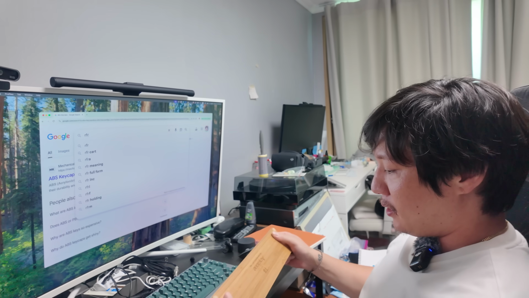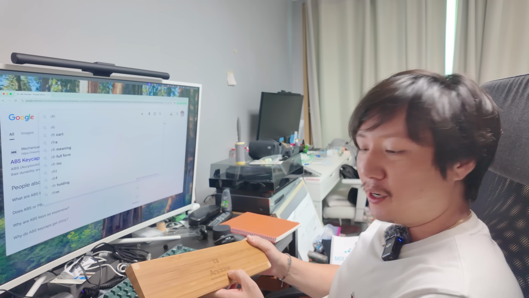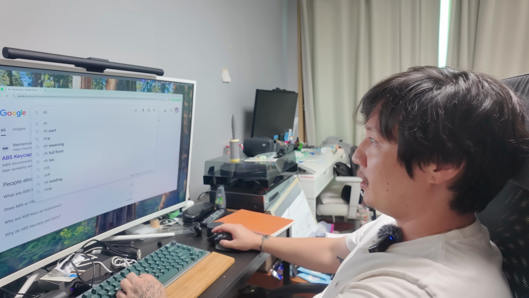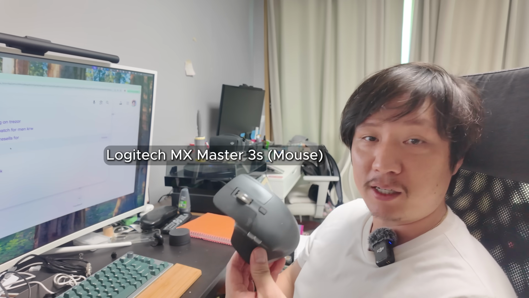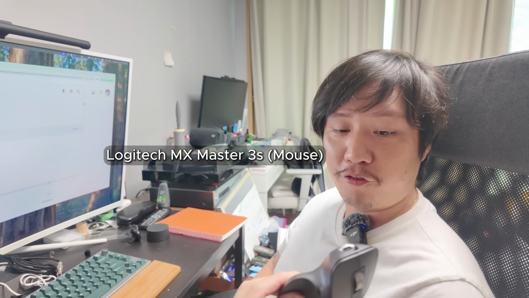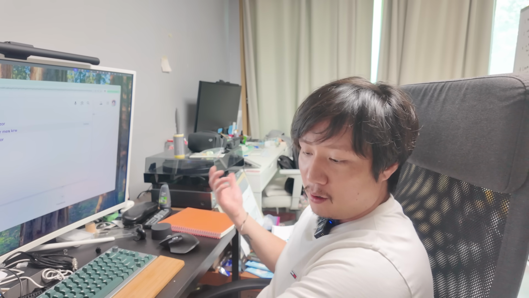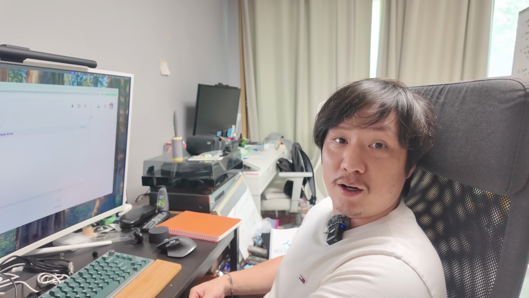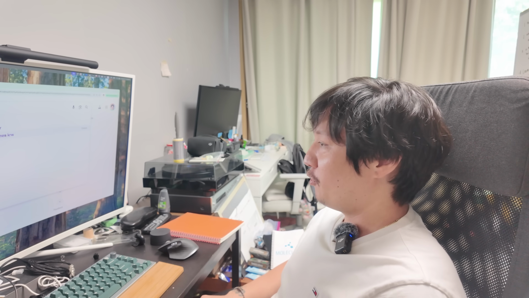What else? Oh, I got just the cheapest bamboo palm rest I could find. Just put that there. Makes it easier to type. One of the most important things is the MX Master 3. I heard the 4 is coming out soon. I know I have all this gear, but we're making a website soon with all my gear there. That'll be out. Keep on the lookout for it.